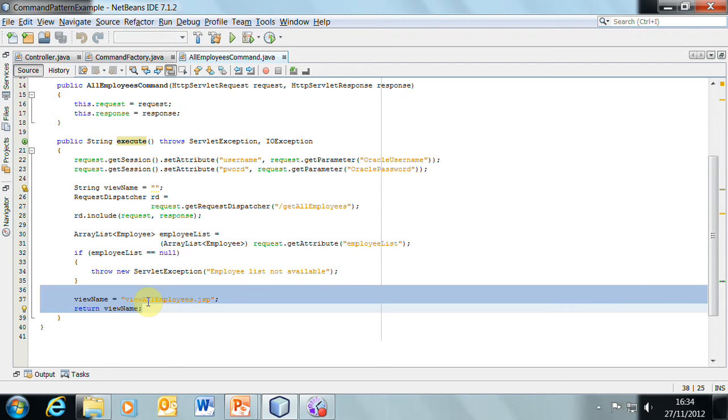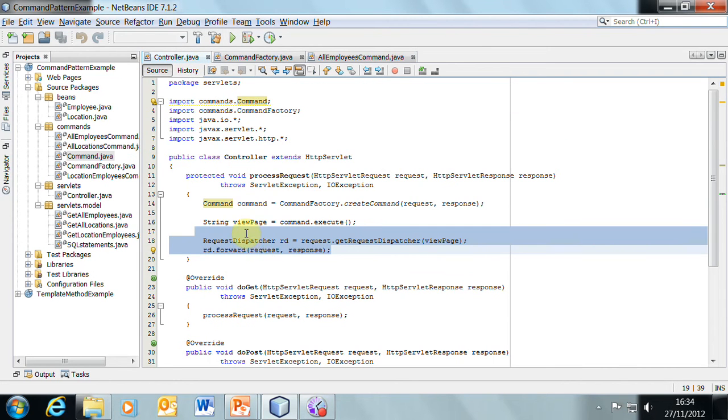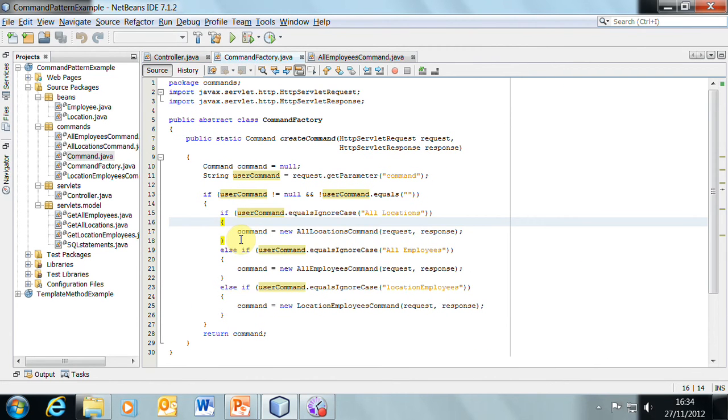So there's the command pattern in use. A little bit more complicated in one respect, but also a lot easier in another. Take a look at the controller now. Very simple, very straightforward. What's a little bit complicated is taking the bits that used to be in the controller and scattering them around the other parts of the system.